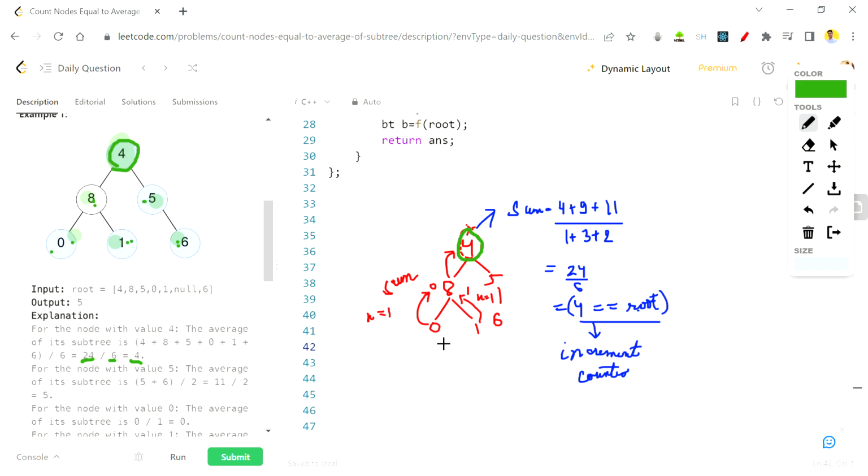For example, we are going to send the root and we need to get the left sum as well as the right sum. For this element 8, the left sum is 0, the right sum is 1, and I can easily calculate the current sum, which is 8 plus 0 plus 1. And the number of elements is also simple. They are 3: one from this side, one from this side, and one itself.